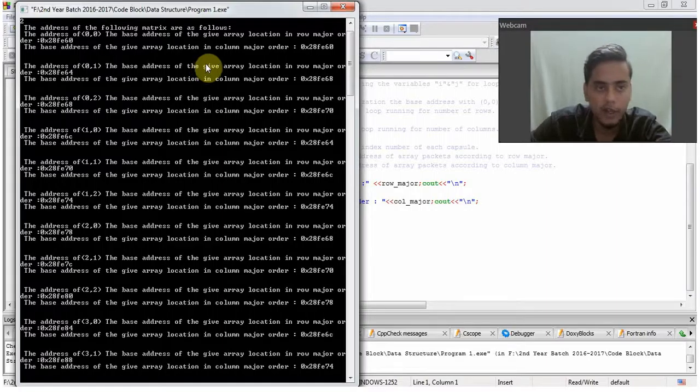It is defined like this. You can see the address of 0 1, the base address of the given array in row measure. So we can find out the address by the row measure or column measure implementation. By this implementation, we can find the address of every packet of the array.